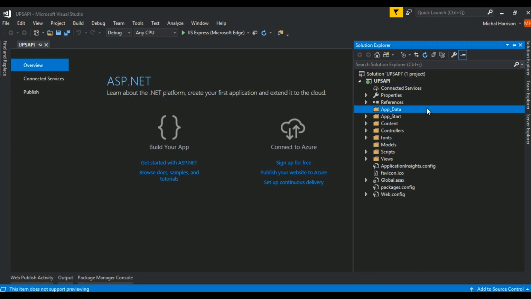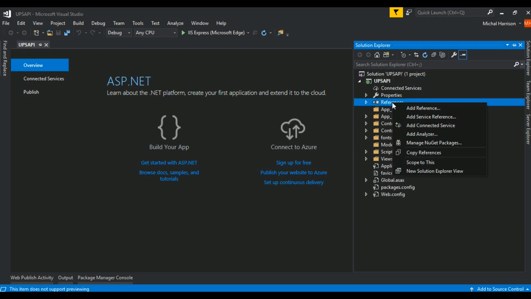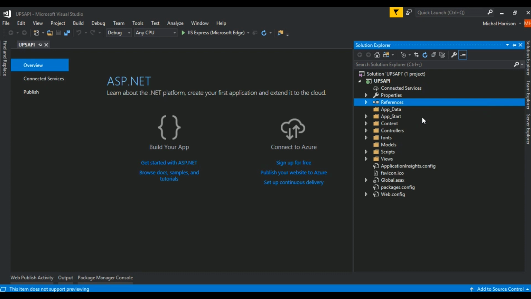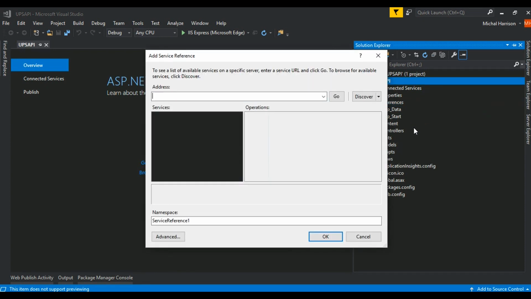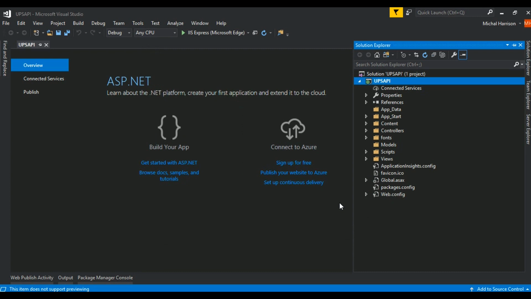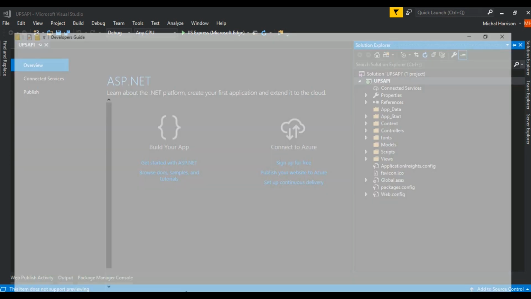So if you right click on reference, if I remember correctly, and add service reference, that's right. So just click on that. And then here we're just going to get the address to the file that we need to pull in. So actually, let's go ahead and take care of that right now. So I'll just cancel this, and we'll go back to the folder.